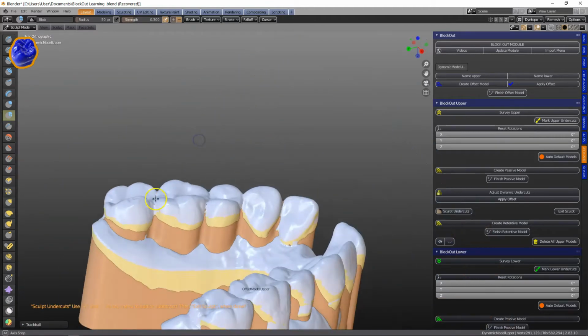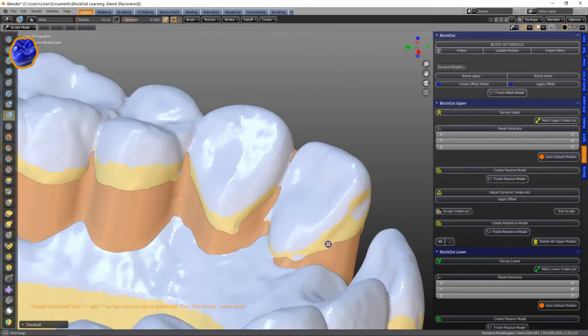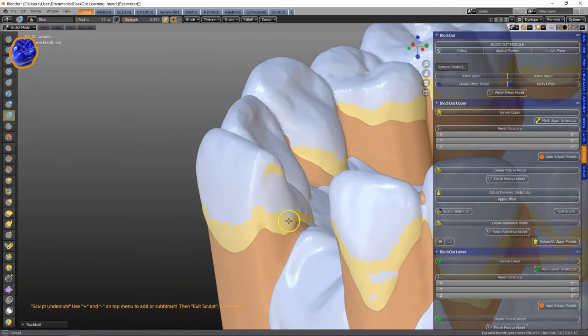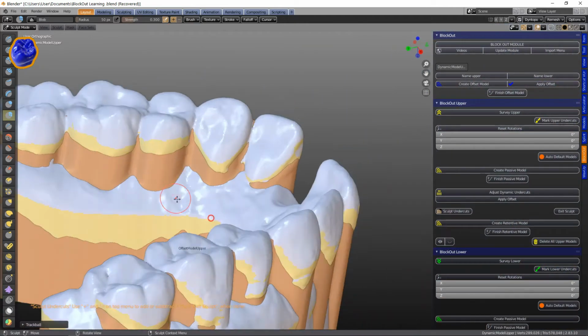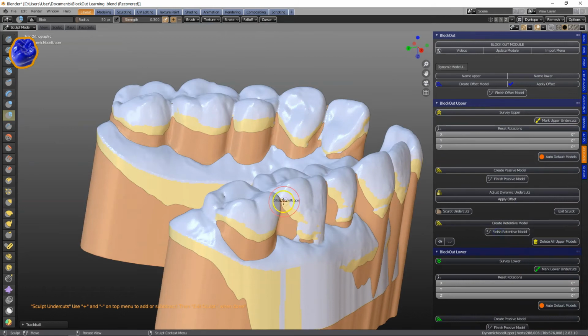And we're going to sculpt this model, the orange model, just to clean it up. And I may decide to add a little bit in certain areas, especially where the contact is, because we don't want to have to adjust this denture at all. Then we're going to finish this model.